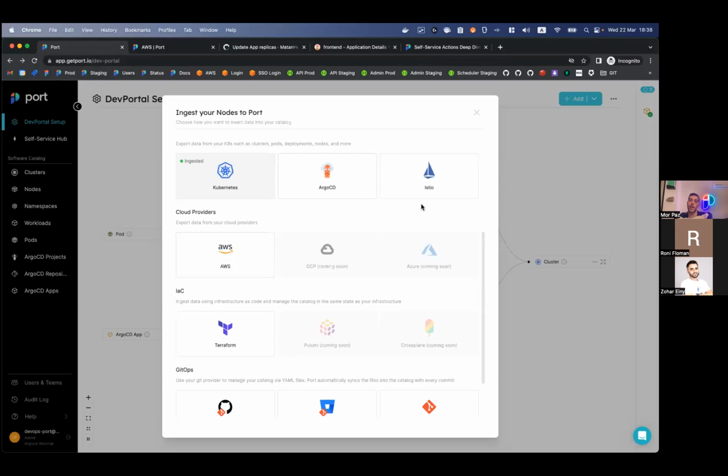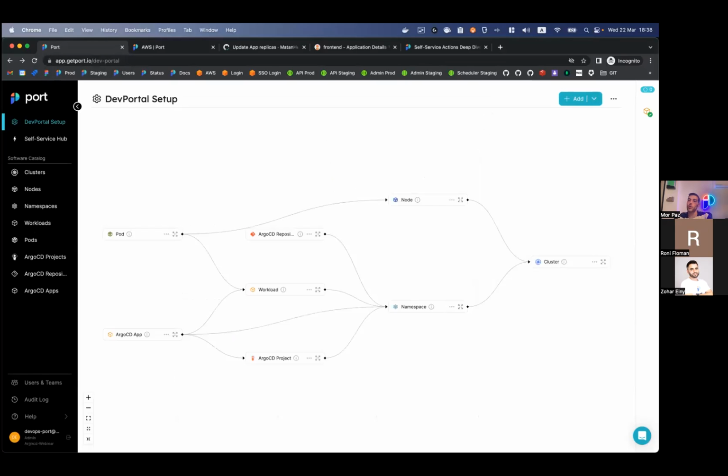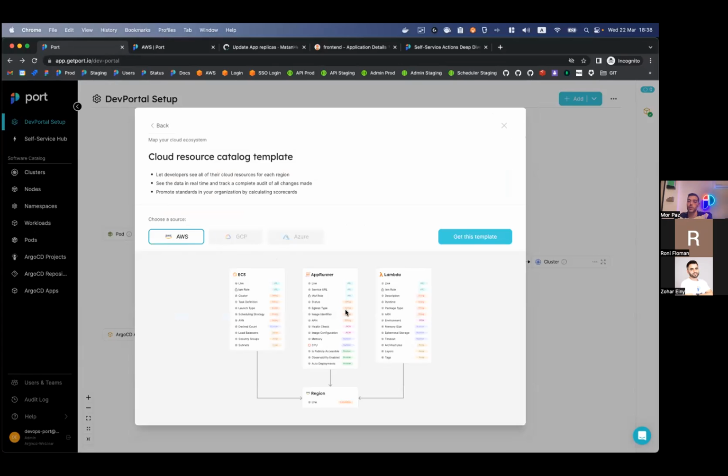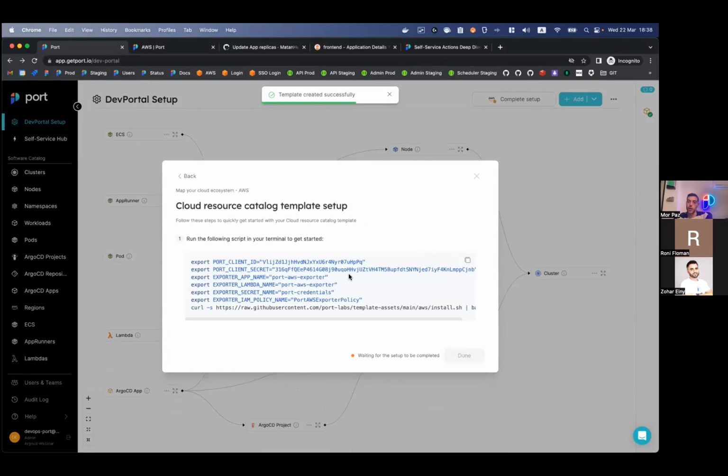And in a very short while, we are also about to offer, similar to how we offer a Kubernetes template, an AWS template. So for example, if I click on get this template, it will also create the required blueprints. And it will also show you how to deploy our AWS exporter on your AWS and begin extracting data.